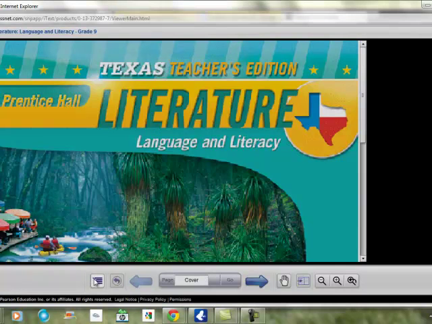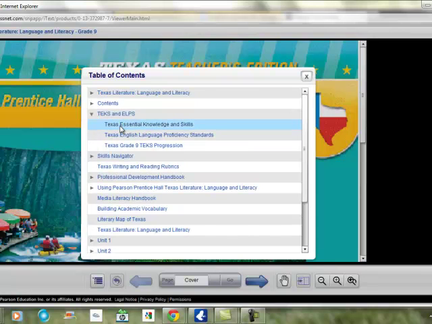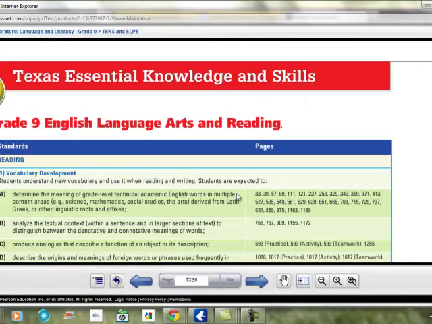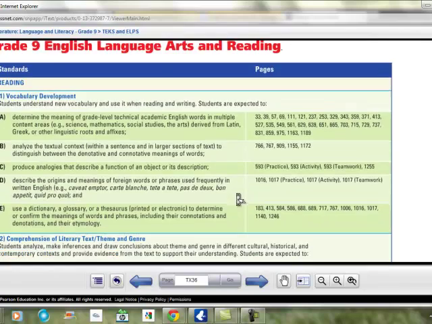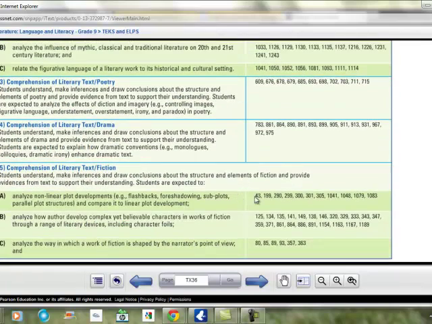So I'm going to go here and click on that teacher's edition. It loads it up identical to the real thing. I'm going to click the little navigator bar, and I'm going to select TEKS. Scroll all the way down. Here I go. I have these pages that address this TEK right here.